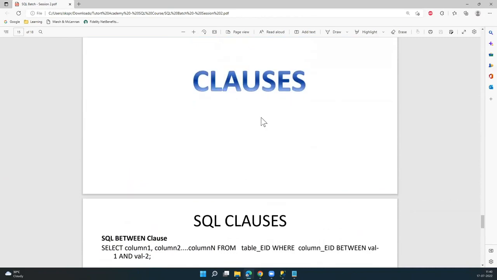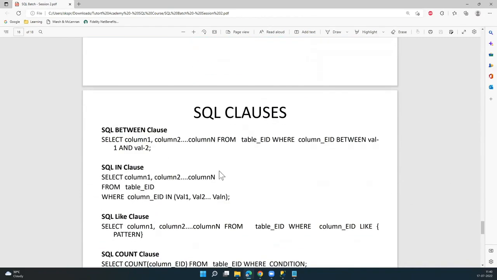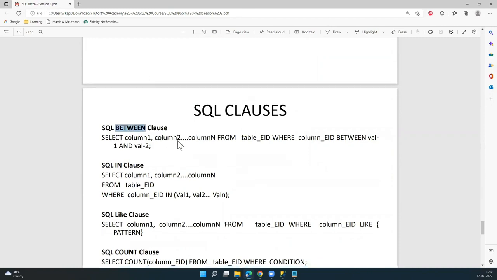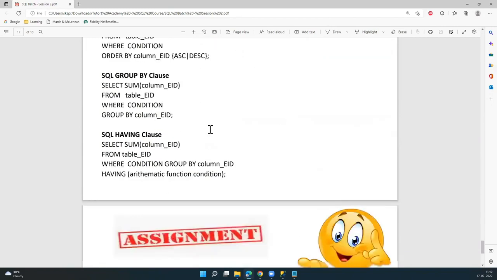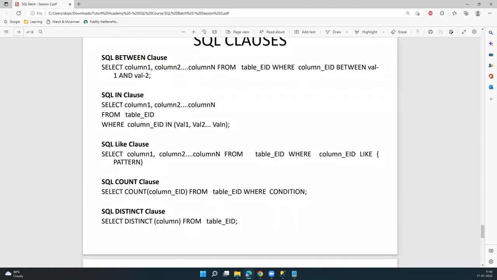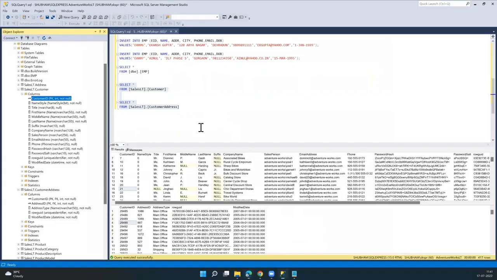Let's come on to clauses again. If you remember, I was talking about the between clause we have discussed, and then there is in. Actually, in is a good clause. Let me go to this one. I like in.